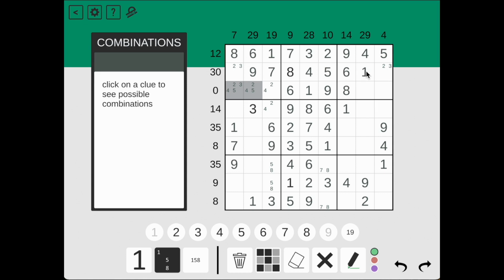Over here we have 1, and then 2. There's a 2 in this column, but this one could be 2. And 3. Either of these could be 3. Then 4, 5, 6, and 7. Either of these could be 7. Okay.